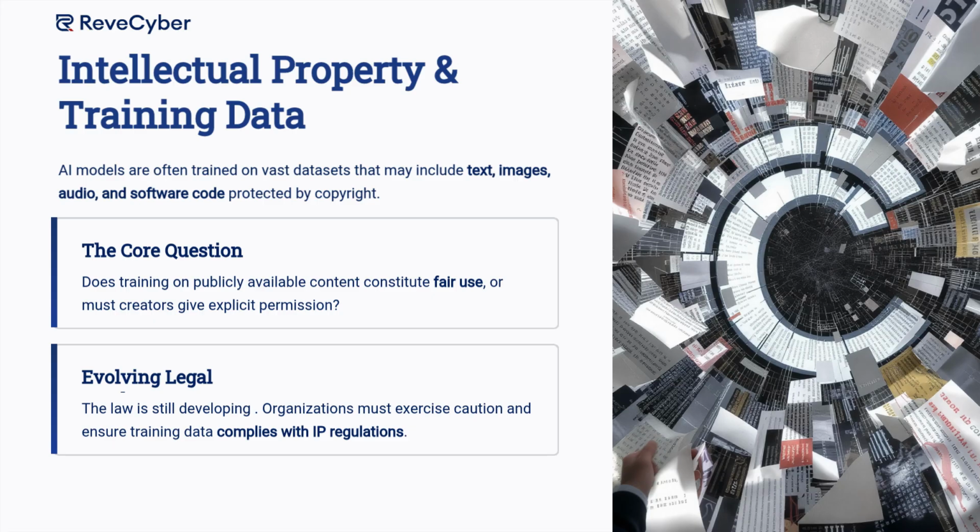Some organizations argue that training AI models on publicly available data falls under fair use, especially when the model is learning statistical patterns rather than reproducing the original content. However, others argue that if copyrighted material is used in training datasets without permission, it could violate the rights of the original creators. This issue has already led to major legal debates and court cases around the world, particularly in areas like generative AI, where models can produce content that resembles existing creative works.